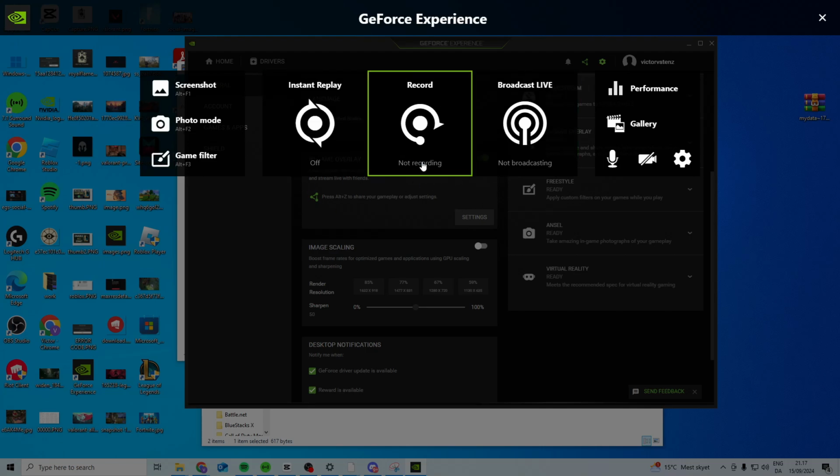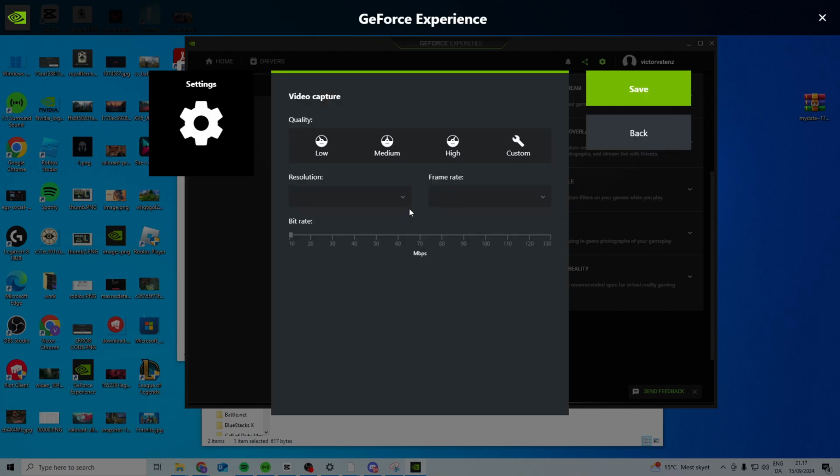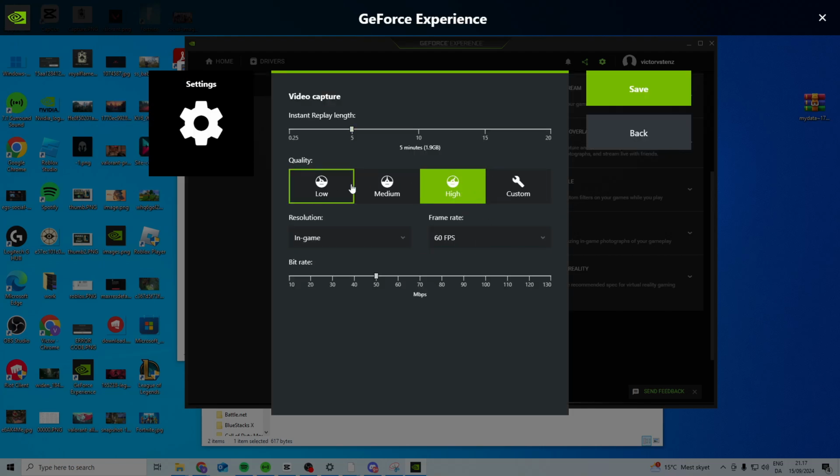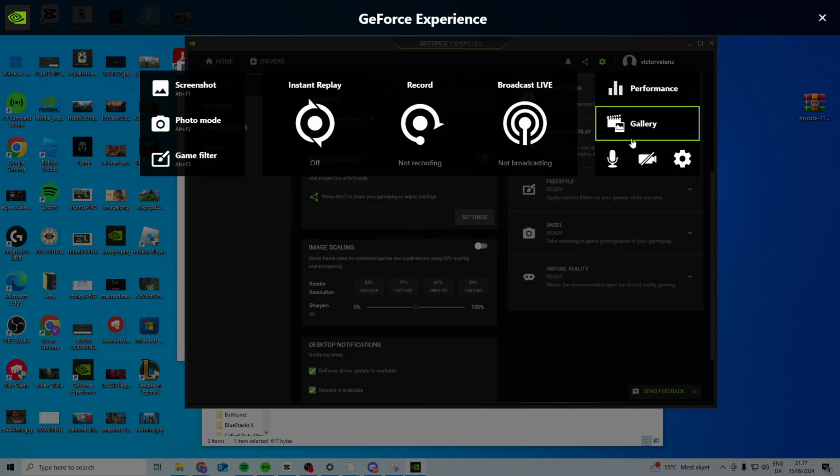Now, basically what you can do is if you come to the record and you can start the recording, or you can come in your settings here, choose everything you want. And that's basically how the GeForce Experience Overlay works.